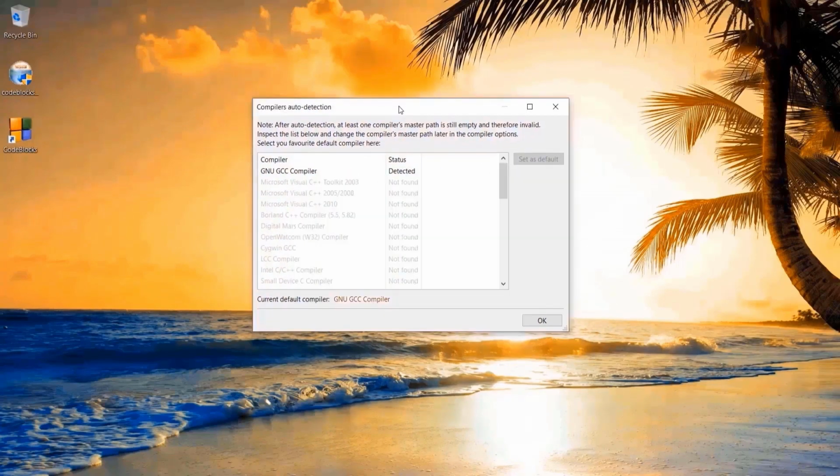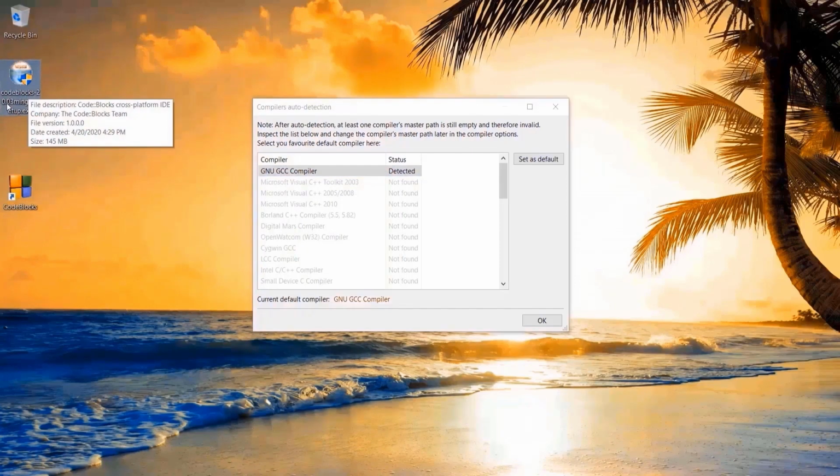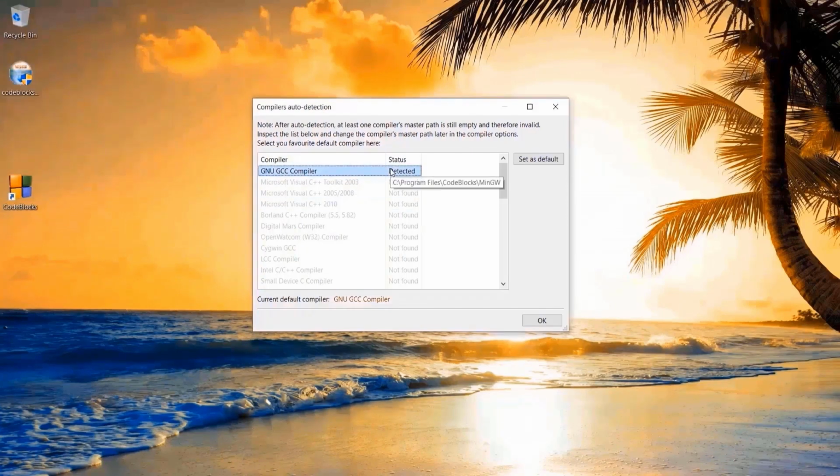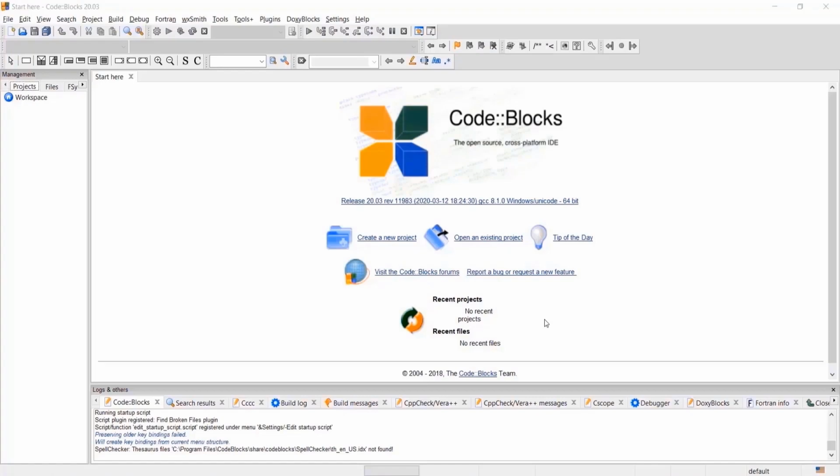So you can see that Codeblocks gives you a note to select the compiler. It detected the GNU GCC compiler. Now you can realize why I downloaded Codeblocks 20.03 MinGW setup. I downloaded this file, that's why it can detect the GNU GCC compiler automatically. This is the new interface of Codeblocks 20.03. Now we customize this interface.